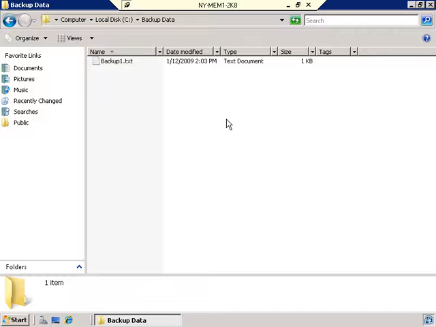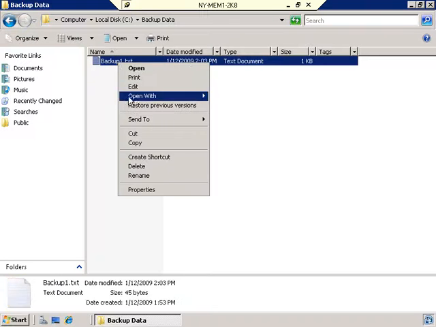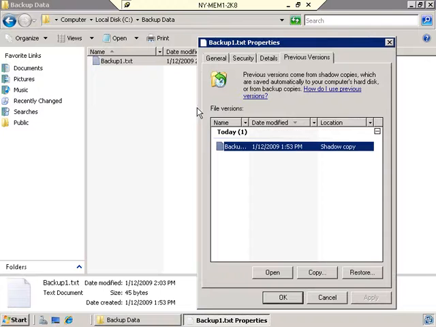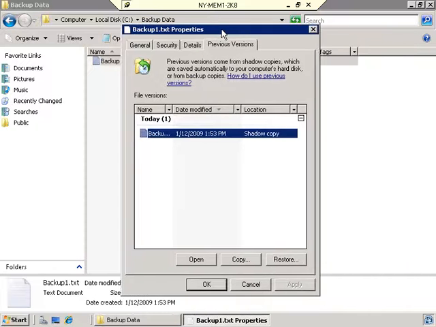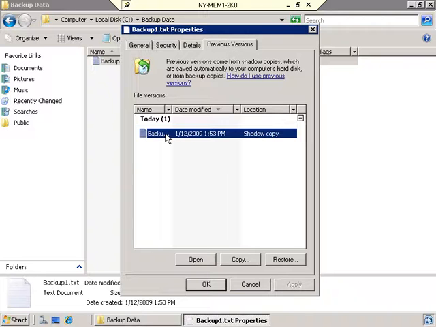So what do we do? Well, what I can do is right click on the file and go to Restore Previous Versions. Now again, you can get to this by going to the Properties, and then here's the Properties tab, Previous Versions. And in this window, you will see that it shows me that a previous version, or a shadow copy, of this file was made this afternoon. So I have a couple of options as to what I'm going to do with this file.